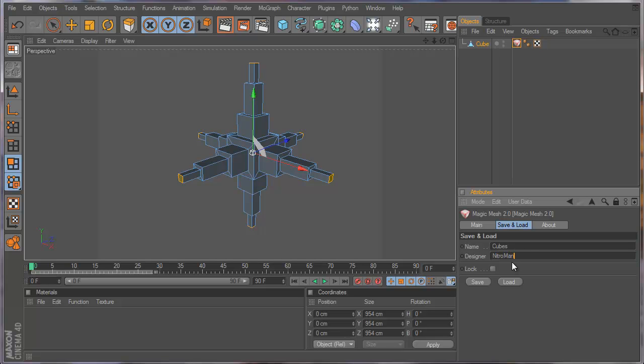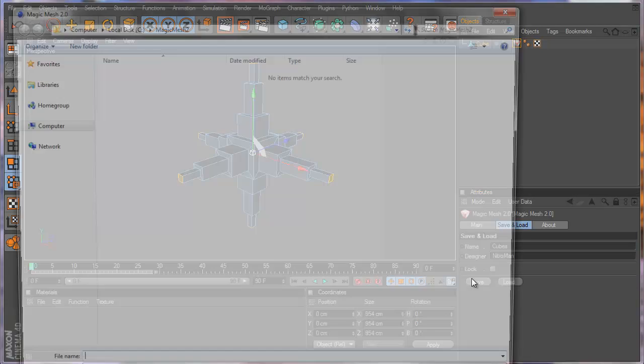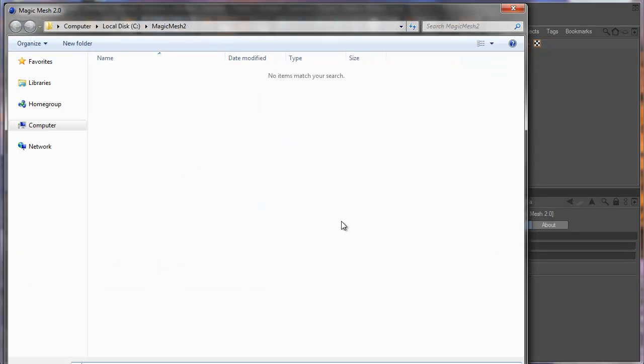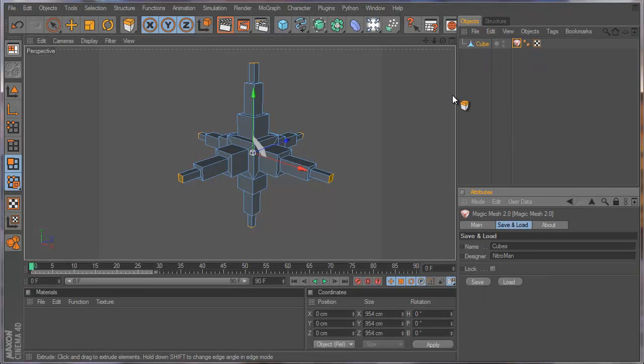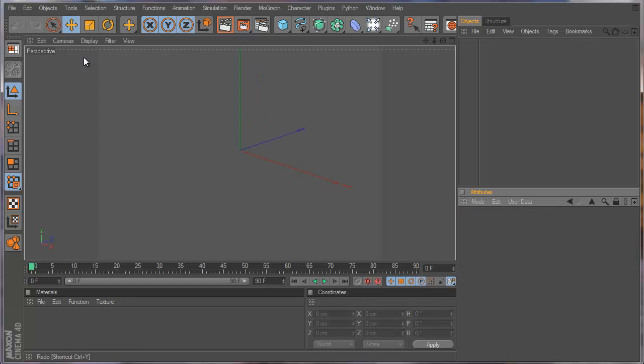I go to save, I write a name, for example, cubes design Nitroman. Okay, and if you lock the file, anyone can't change your settings or change the name and design. For example, okay, I save it now simply. I write, for example, cubes like this.